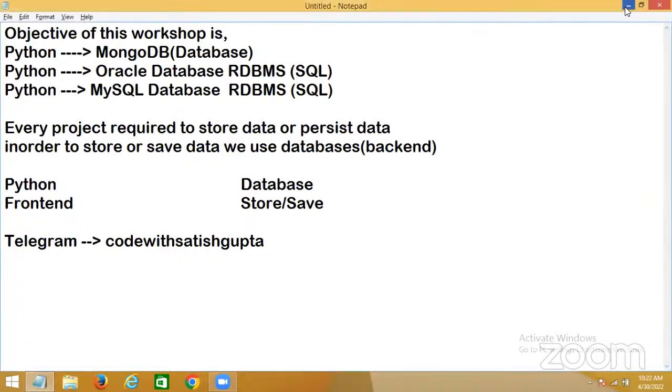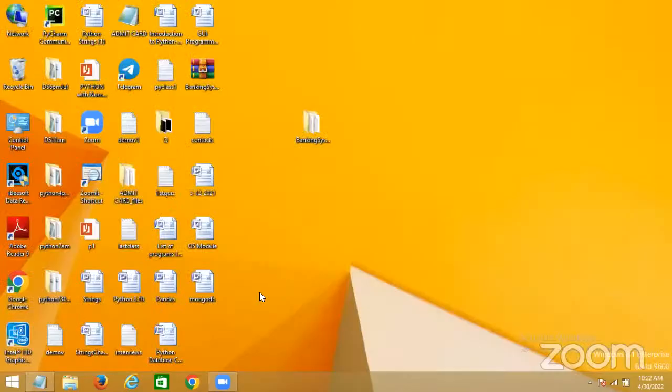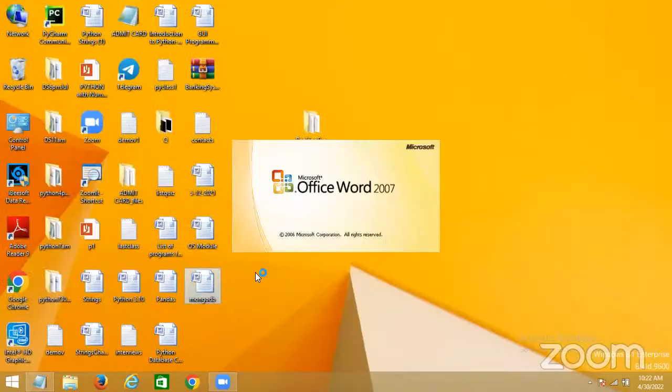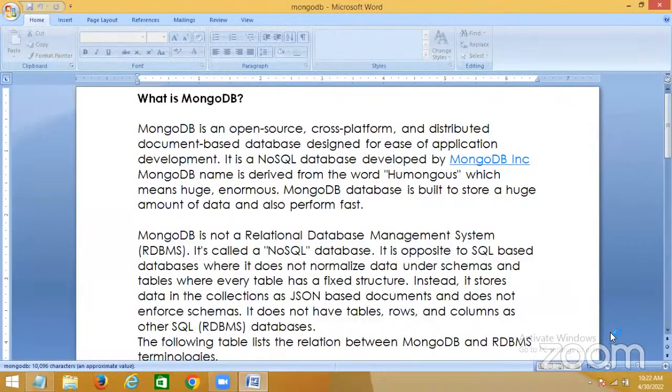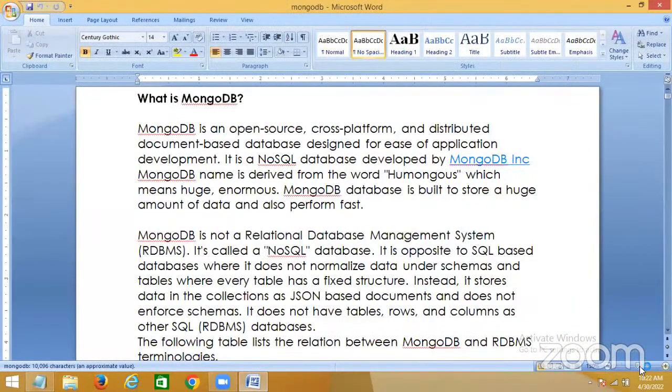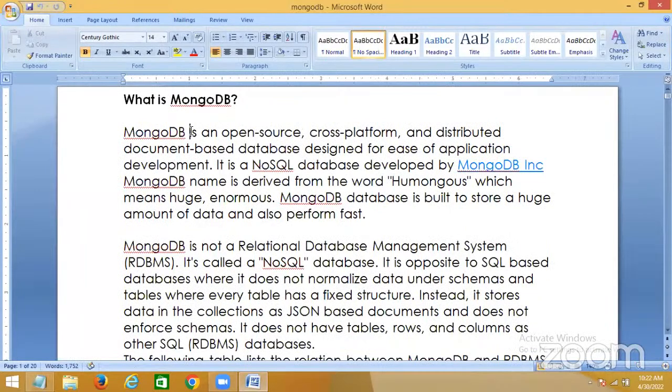But what exactly is MongoDB? I have prepared some points related to MongoDB. So what is MongoDB? MongoDB is an open source, cross-platform, and distributed document-based database designed for ease of application development. Now, this is what you have to remember.